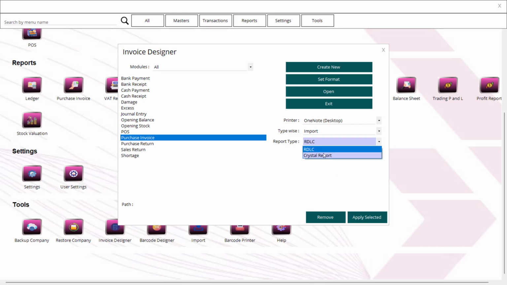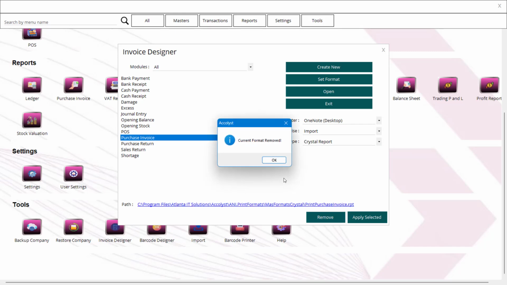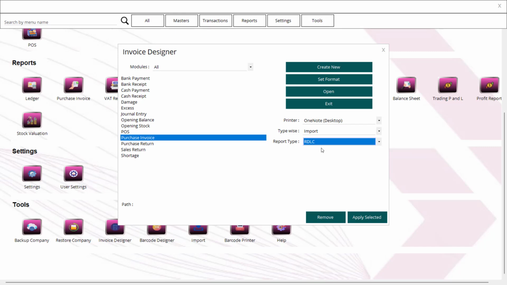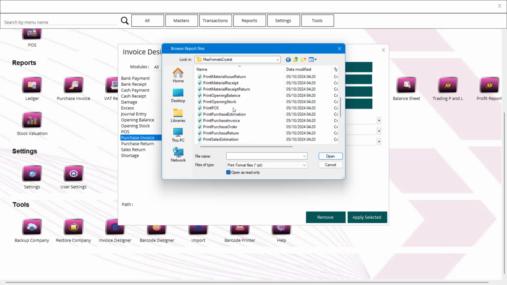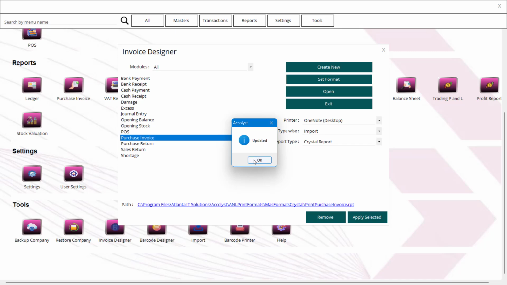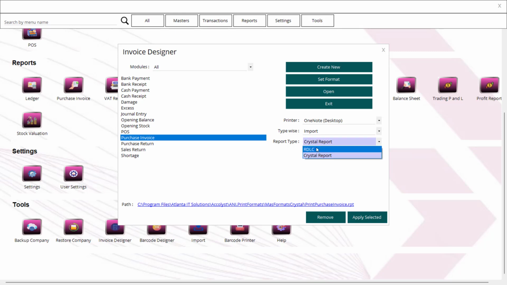In my case, I already added Crystal Report. It's easy to remove, simply remove it. As you can see, nothing is there. Once it is removed, you can set the format, Crystal Report. For Crystal Report, it is the same location, but a different folder. Just open it. You can choose purchase invoice, just like this. Any style you need, if you're familiar with Crystal Report, you can use that, or else you can use the RDLC method.